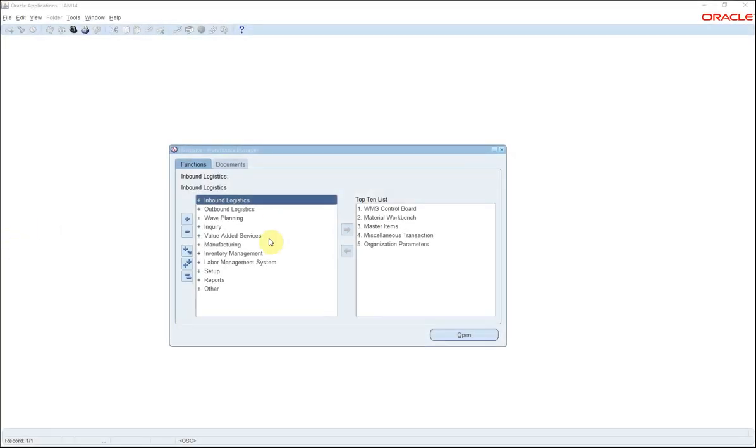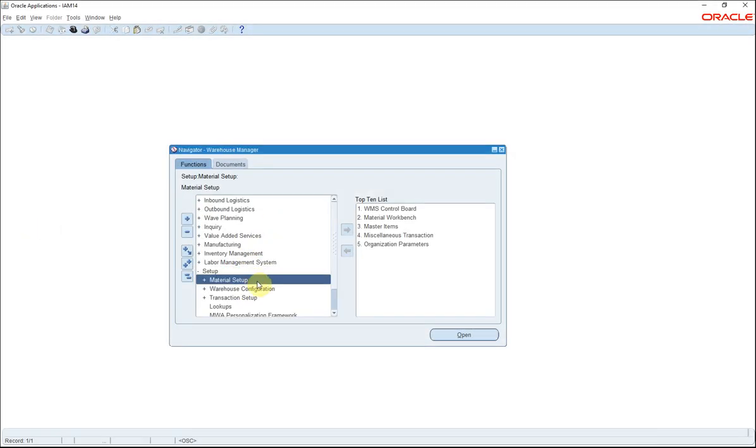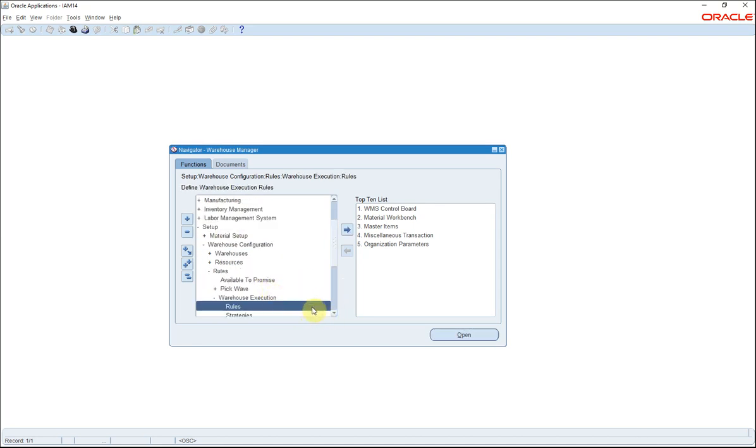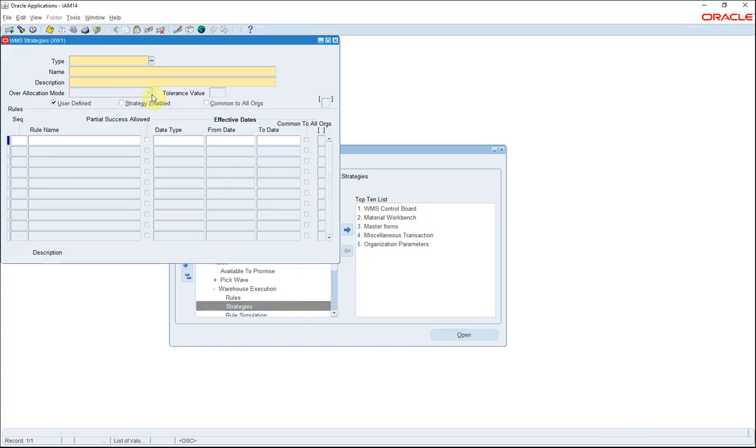Next, we'll set up a simple strategy. To do that, let's go to the strategy setup form using the navigation shown. And we'll set up a simple strategy by the name advanced replenishment strategy, and then we'll associate the strict pick UOM rule to that strategy.